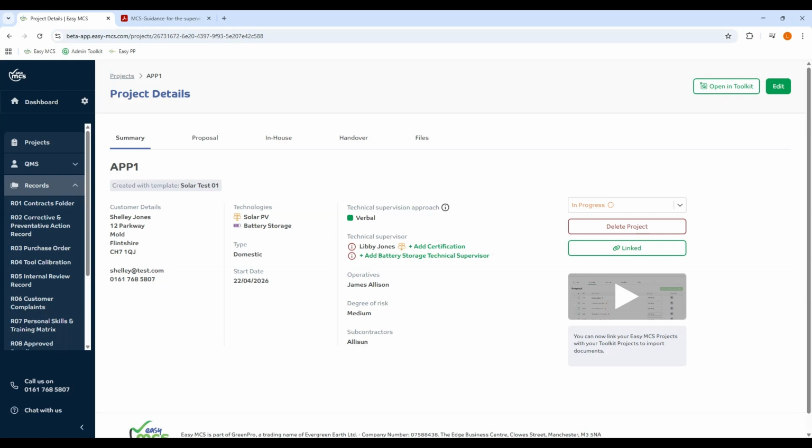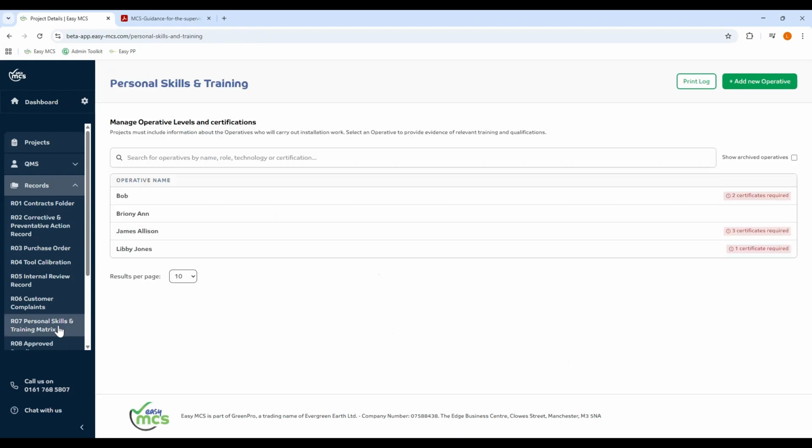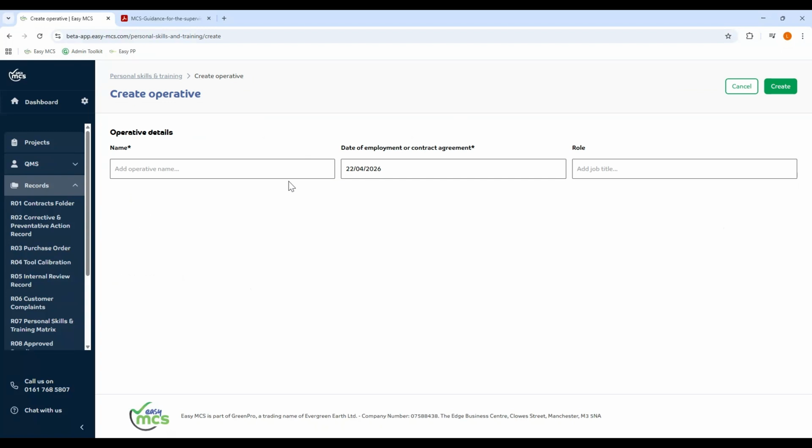Now, if you have, for example, a supervised operative, so we can add a new person and we're going to call her an apprentice.